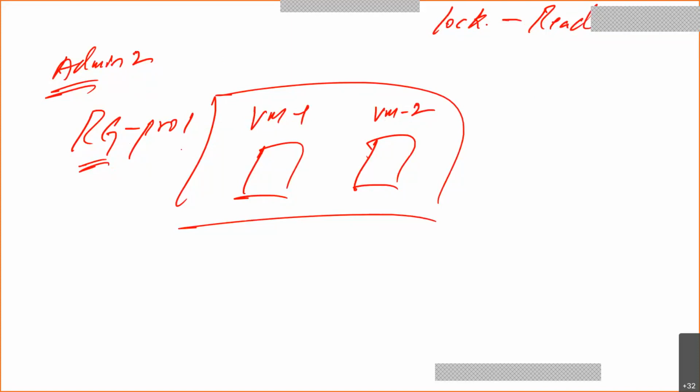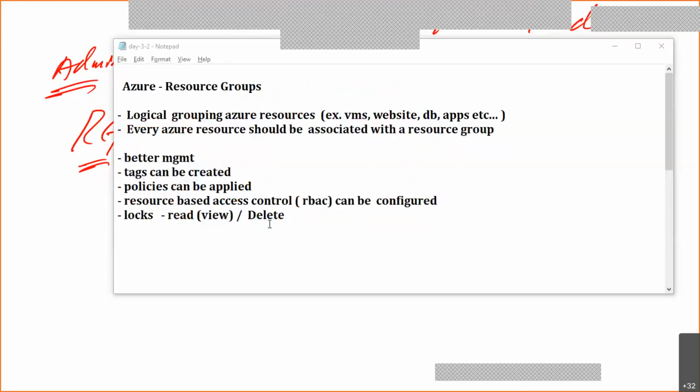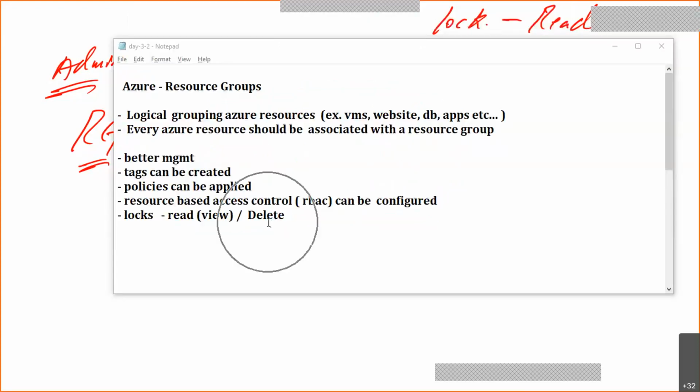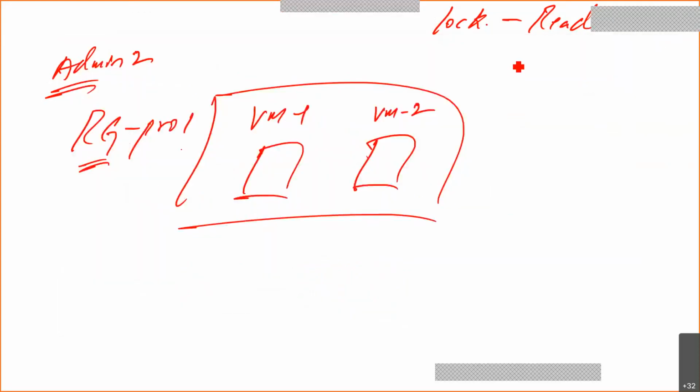But guys, can I do some modification here? Can I add new virtual machines? Can we delete the virtual machines? Can we add other resources in this resource group? No, guys. The answer is no. But in the lock, we have one more option. That is called delete. Lock is having what here? Delete option. So what is the meaning of delete, guys? In the lock, if I apply delete, that means what?